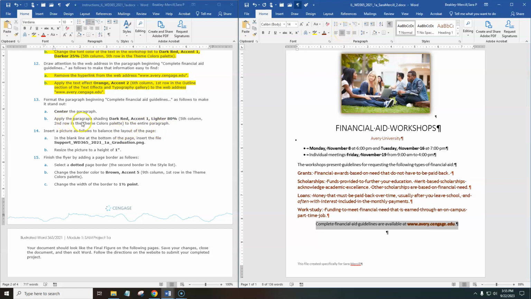And then it says apply paragraph shading, dark red, accent 1, lighter 80% to the entire paragraph. So while this is selected, we want to fill it with color. And right up here on the home ribbon in the paragraph panel, here is the shading button. It looks like a paint bucket tool. And so we're just going to dump some color right behind it, and we want to dump in dark red, accent 1, lighter 80%, fifth column, second row, dark red, accent 1, lighter 80%. Boom, and there you go.